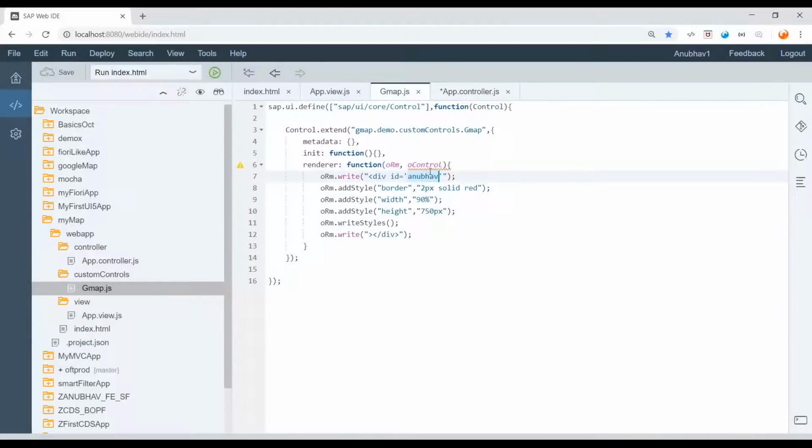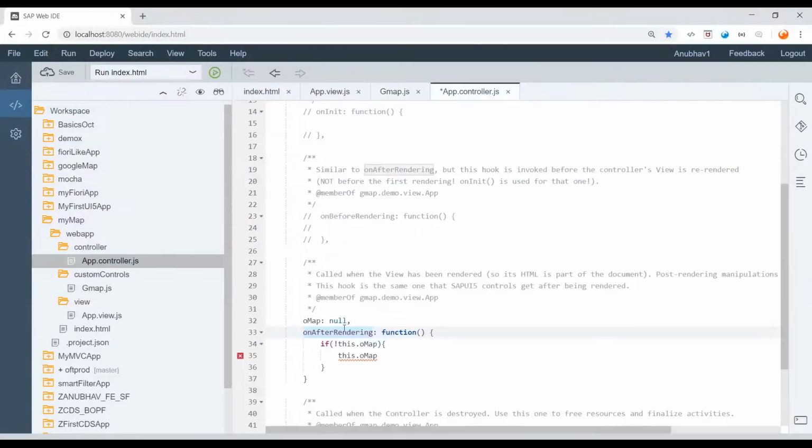How do you make sure that this element is visible on the UI? That is something you can write in onAfterRendering, which ensures that the view is perfectly loaded by now. Then only your Anubhav element is visible. And now I'm saying if this map is initial, please create the map object. Next time when this method is called, the map will no more be initial. It will have something, so it won't even trigger this code. This is how we are safeguarding.